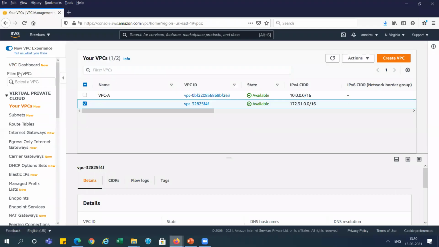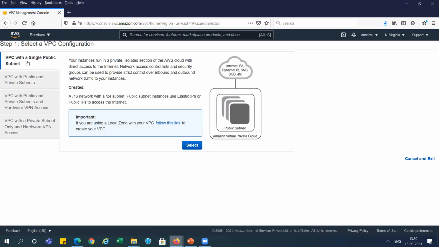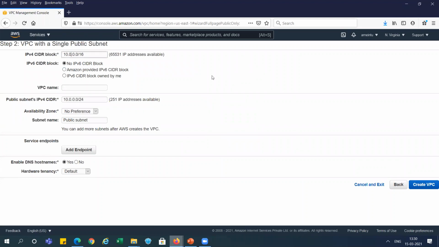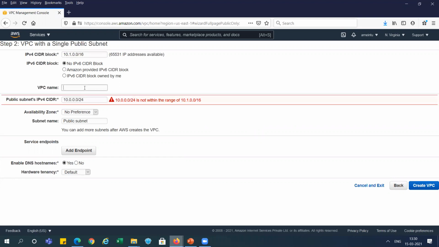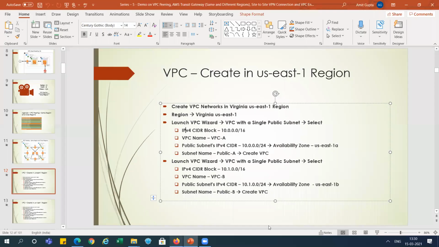So we will go again to the VPC dashboard wizard and create one more with the same option, select VPC with a single subnet, right? But we need to change the CIDR because we already used 0, so I'm using 1 here. And you can see the name here is VPC B. Here we also need to change the availability zone, and we will use US East 1B, and the subnet name public B. You can see I use the same convention here, 10.0.1.0/24, US East 1B, and creating the VPC, right?